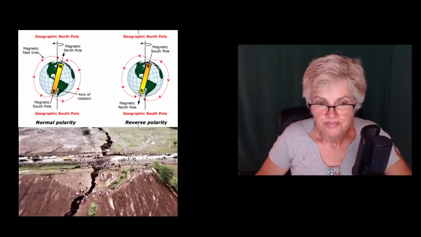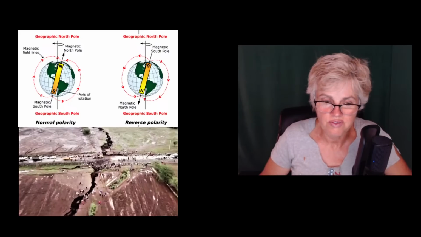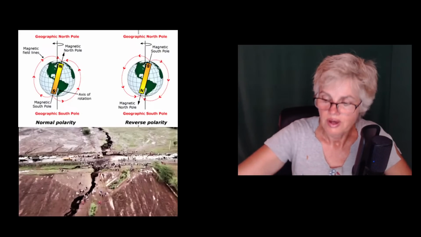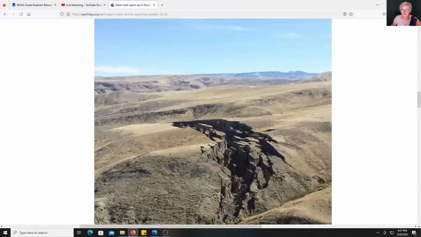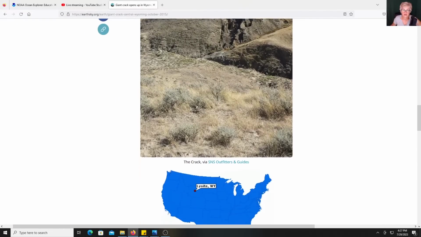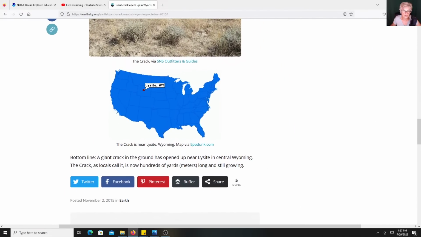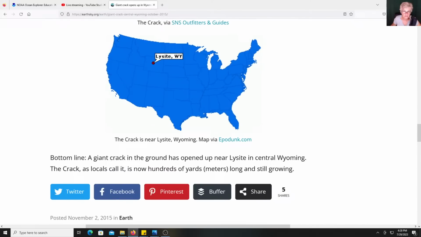Crooked Arrow, the demons are on fire. They are. The Earth is splitting. They've got these things happening, these massive, massive cracks. This is Wyoming. A giant crack in the ground opened up. Lysett. The crack in Lysett. The crack is now hundreds of yards and meters long.